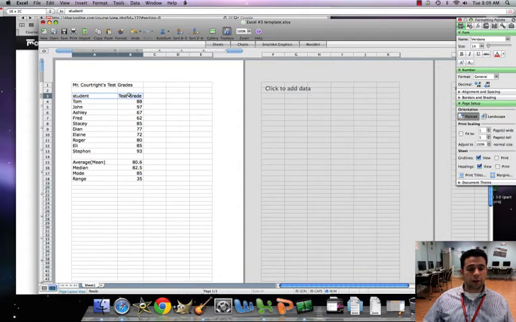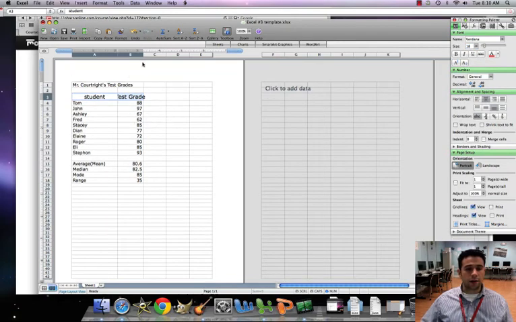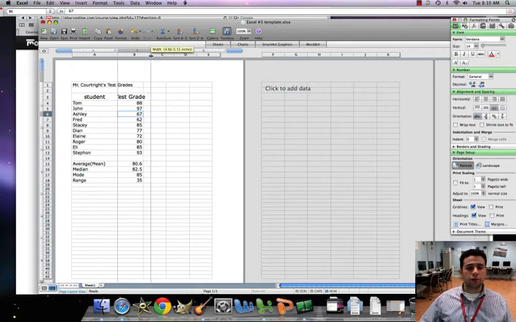Let's click with our plus button, highlight both student and test grade. Then let's make sure we pull up our toolbox. Let's click on alignment and spacing, and let's hit align center. Cool. And that's all we have to do. Maybe let's actually make that size 18 so it stands out a little bit more. If it doesn't fit in the cell, go drag your mouse up to the top where you see the B and the C. Click, and then drag it out.